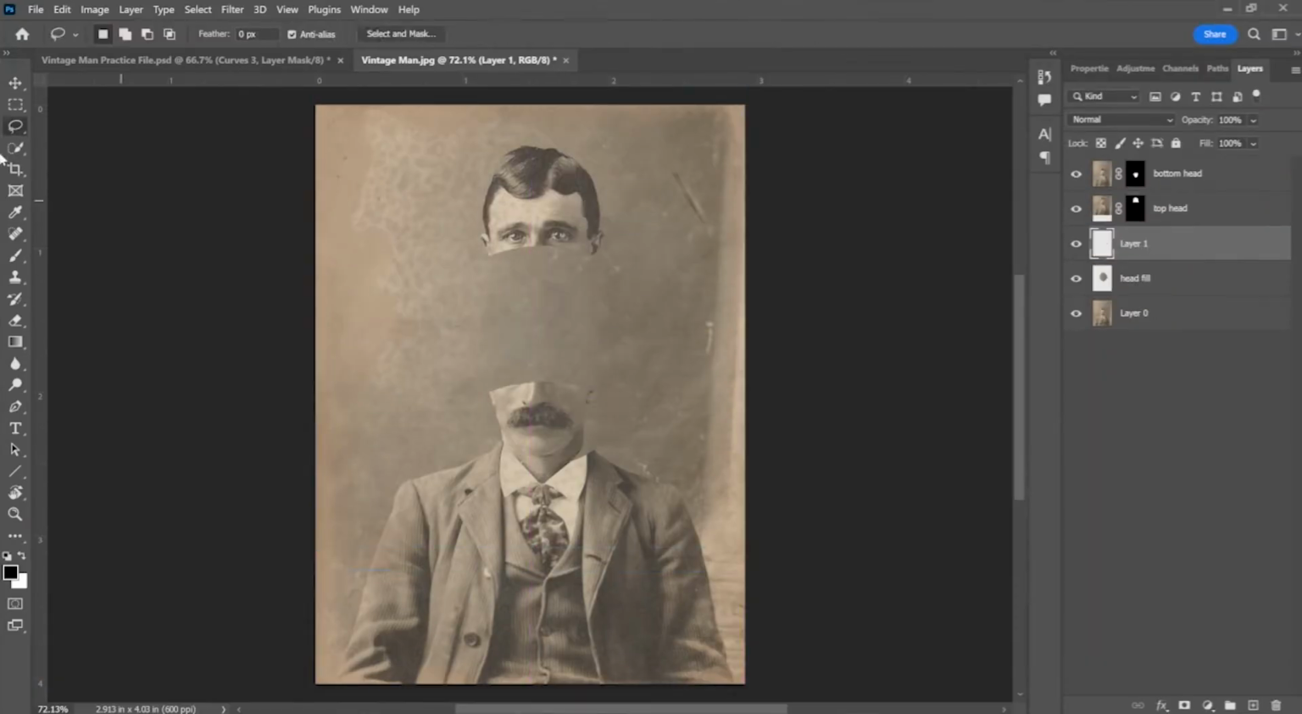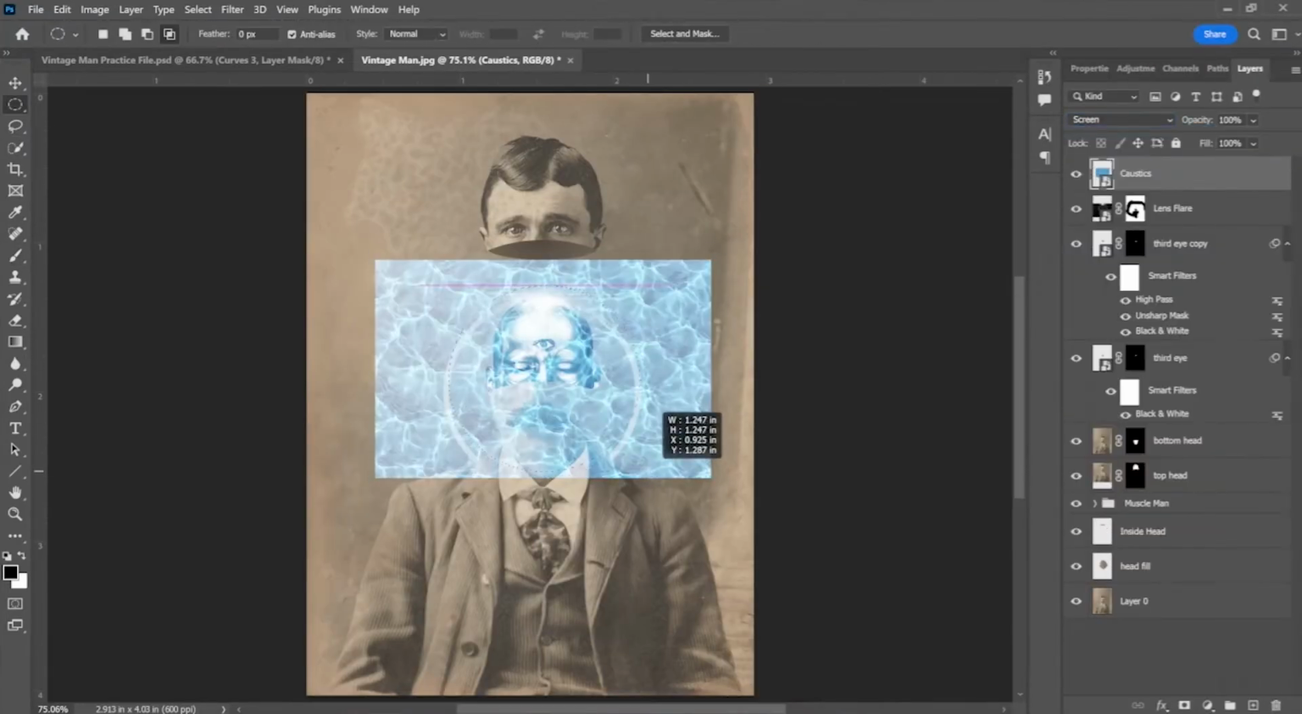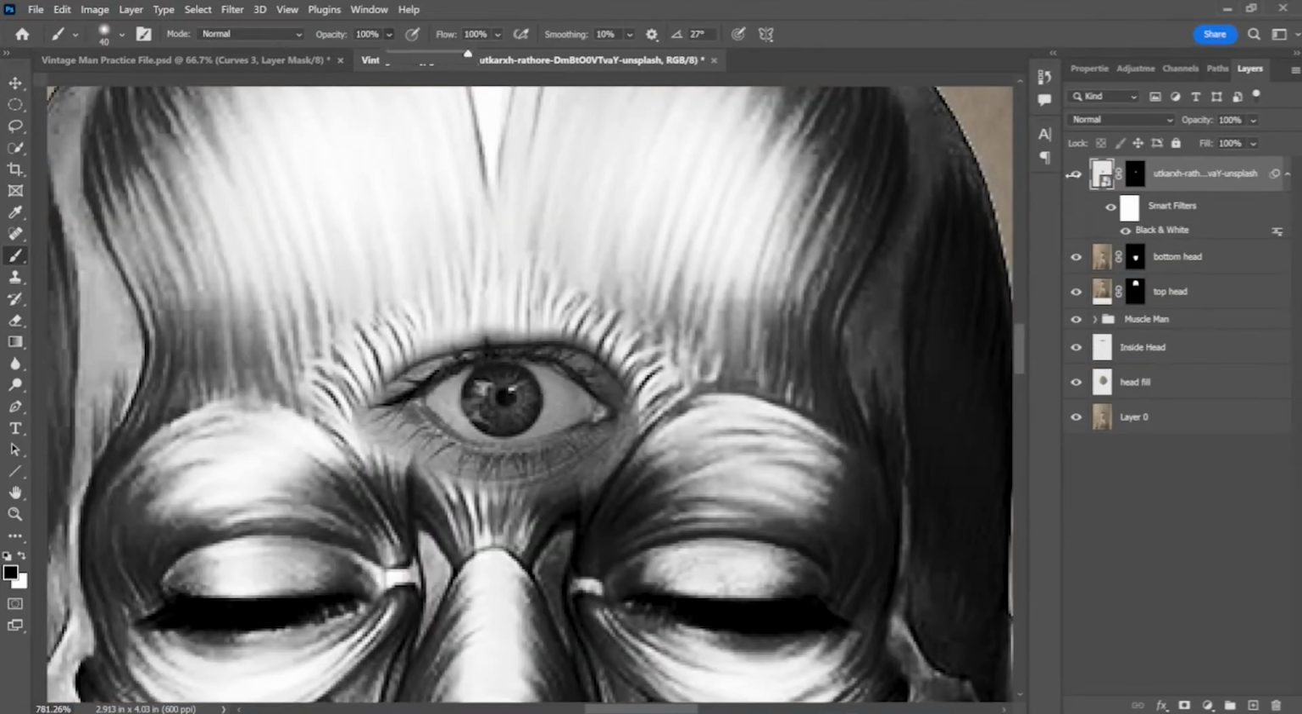We're going to go over masks and curves and blending modes, and there's a lot of good stuff in this one, so you're going to want to stay tuned to the end so you can carry these techniques into any sort of photo manipulation project that you might have in the future.